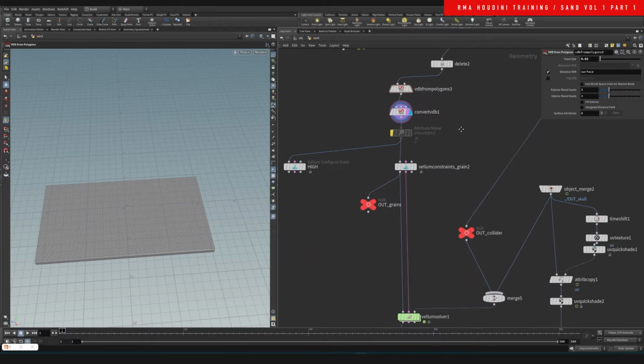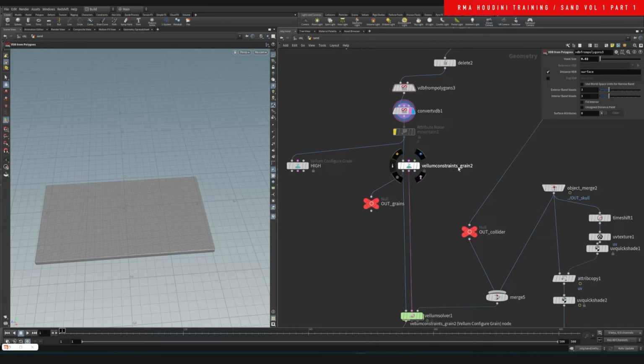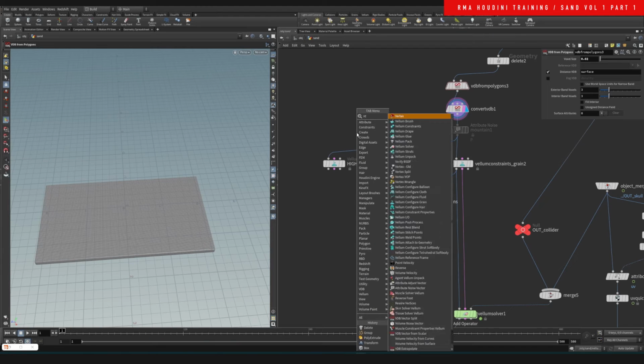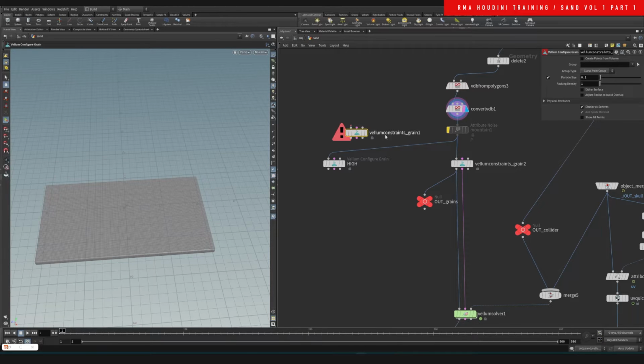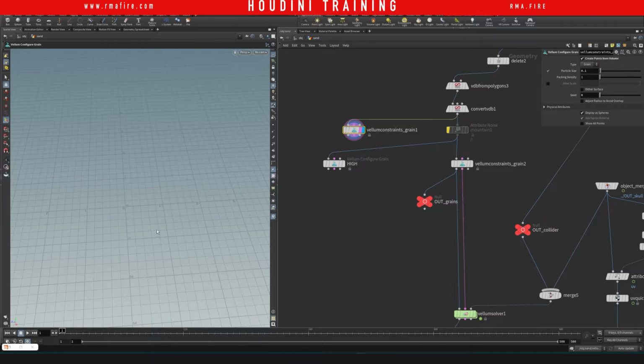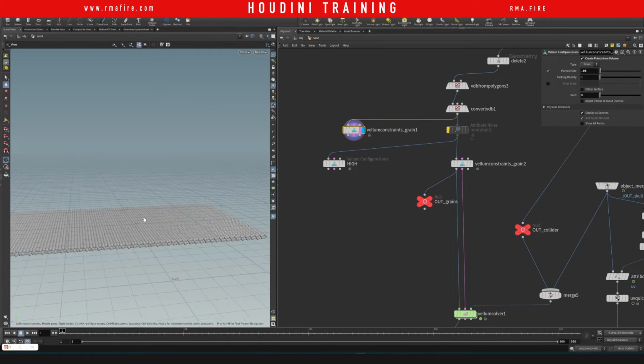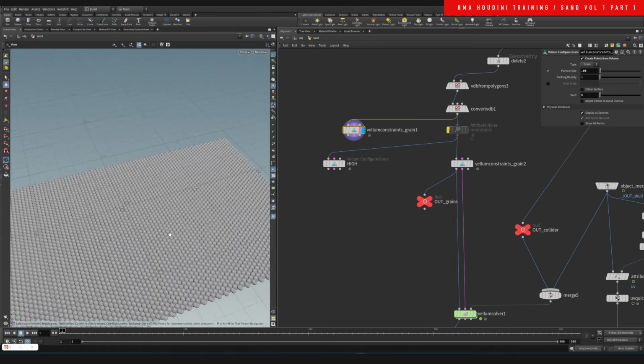Now after this, I am doing the vellum constrained grains. So basically, if you do the type vellum grains, it will give you this node, and when we connect this, it will not do anything. Now what we need to do is select this and create points from volume, and that means that it's going to create some points that we can't even see right now. That is because we need to reduce the particle size, and there we will be able to see some particles.